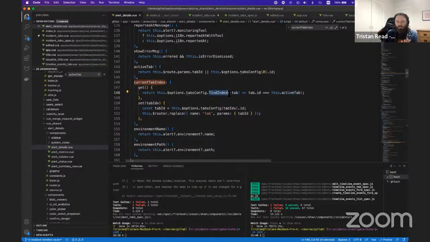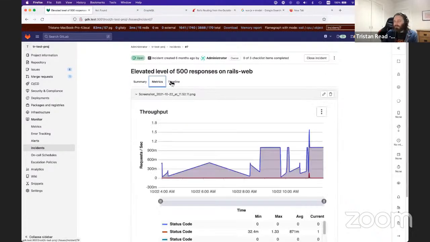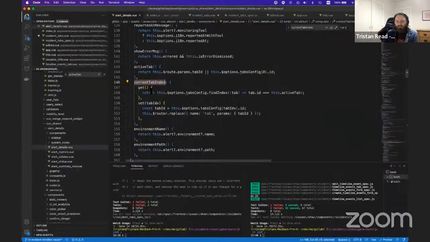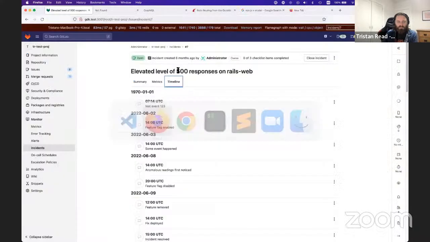Then it will find the index of that string that's returned in the config, and then it will give back a number, because what the tabs component takes in GitLab UI is like 0 for the first tab, 1 is the second tab, 2 is the third tab. Those are the indexes. So like, I guess to demonstrate, if I say, let's look at the view.